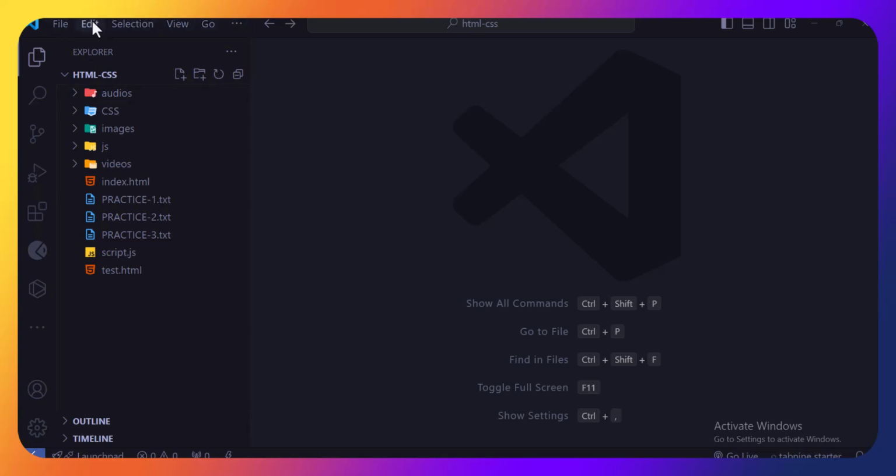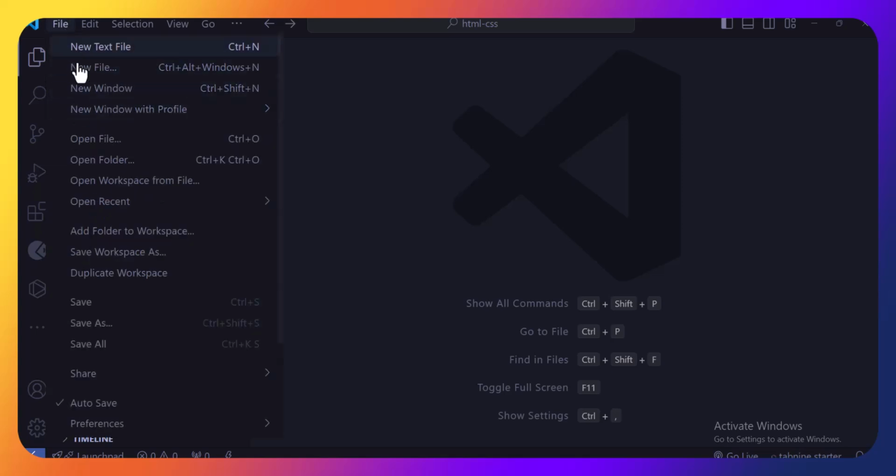At the very top section, I have a simple menu which has File, Edit, Selection, View, Go, and these are all the options available as a menu in my VS Code editor. The only thing that needs to be done is that you click on the File menu. In the File menu, a pop-up is opened, and then you go for Open Folder.